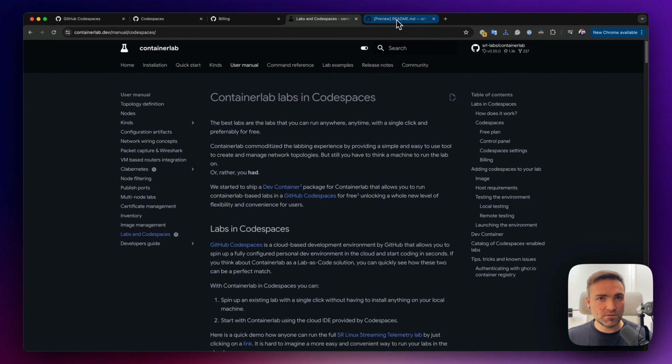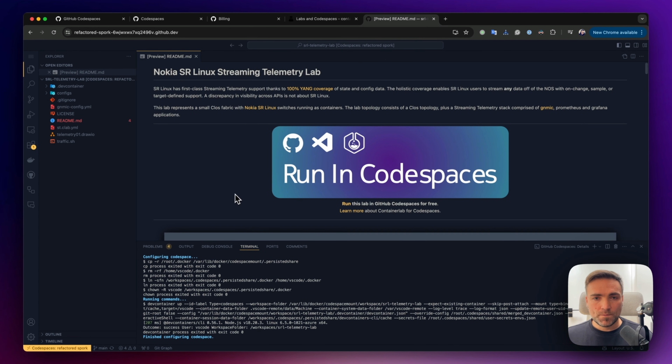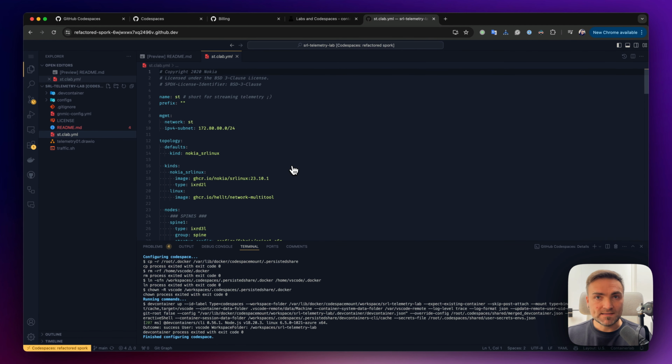So let's go back to our VS Code that has been prepared by GitHub. Now you see that once I clicked on the button from the SR Linux telemetry lab repository, it opened up a VS Code UI for me. And I see my repository cloned. So I have my Containerlab file, the topology definition file for this lab. It all happened automatically. I didn't have to do anything. So my repository is now cloned. I have a VS Code experience in the browser. I don't even have to have VS Code installed locally.